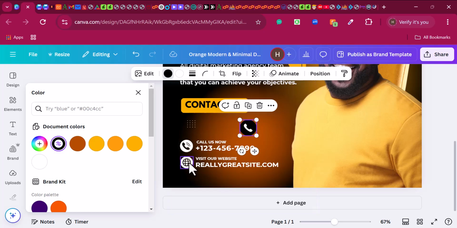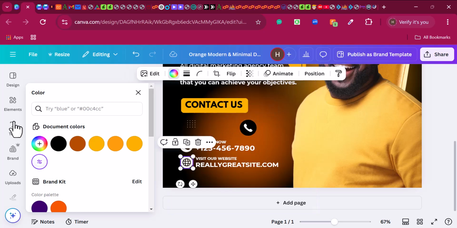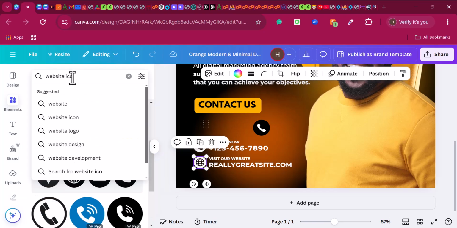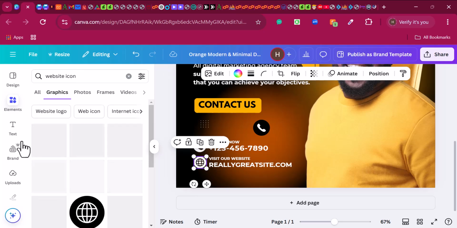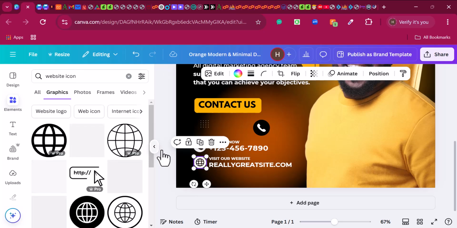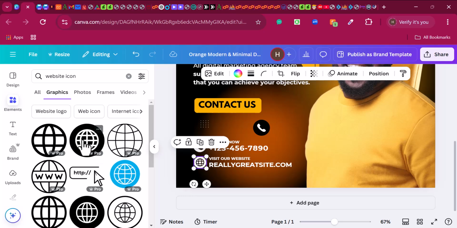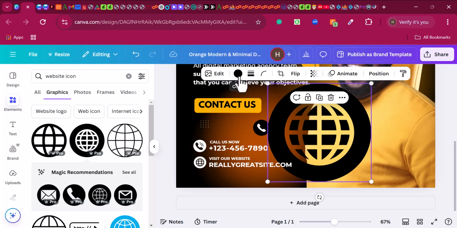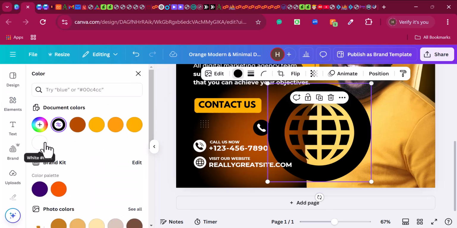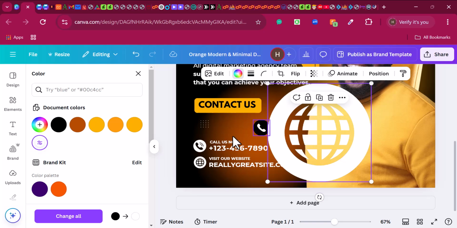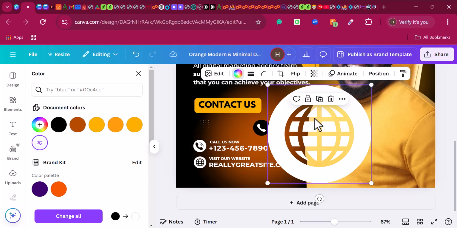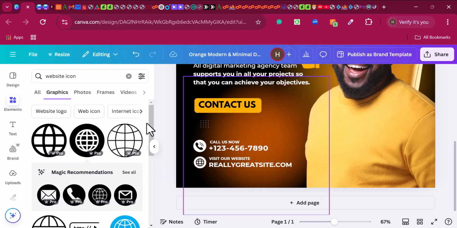All right. The same thing applies to this. What icon is this? This one is web. So you can just go to elements, and you search for website icon. All right, so we have website icon. You can see that here. Then you can change the background. Click on the color. We have white as the background. Okay, so that is how we get icons like this. Any icon that you are looking for, you just go to elements, you search for it, anything at all.